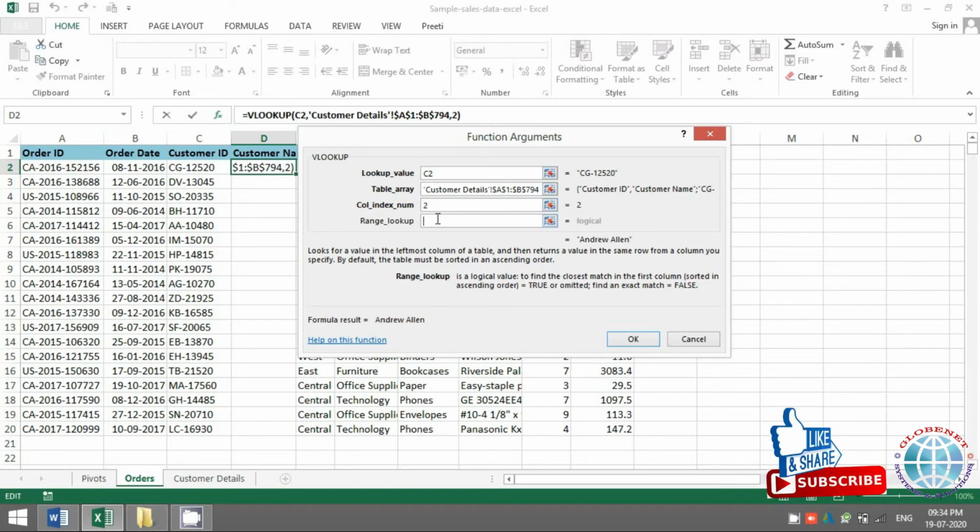Range lookup. You have to find an exact value. That means I do not want a nearby value. I want an exact match. If the code is 1050, I want the customer ID for 1050 only. I do not want 1051 to also get the same name. So it has to be very specific, and for getting an exact match, you'll write 0 or you can write false. Either way is fine. We'll do OK.